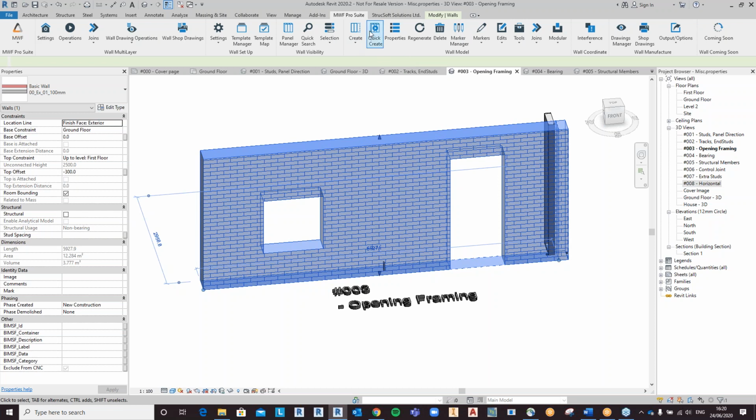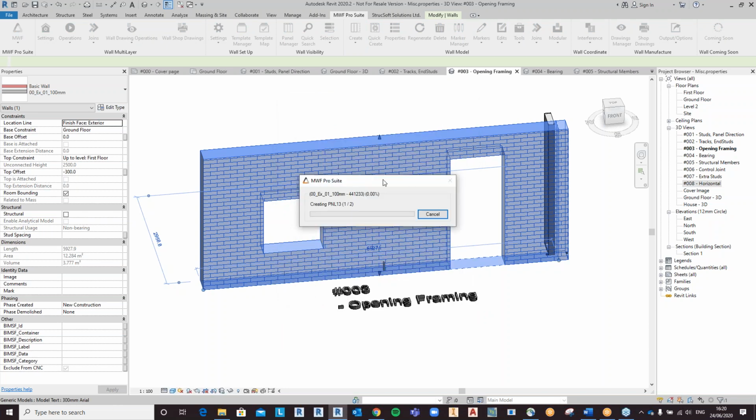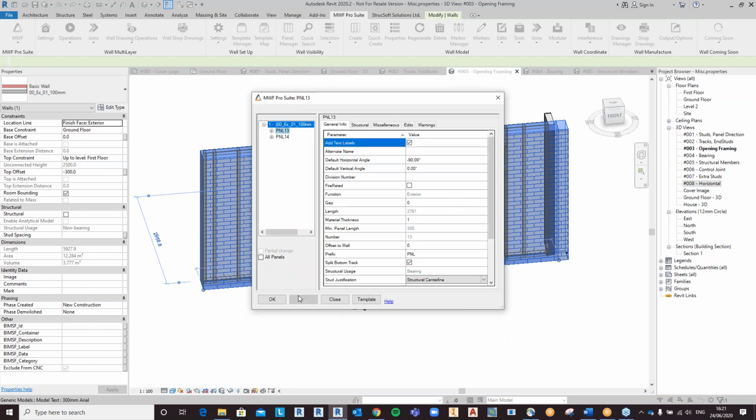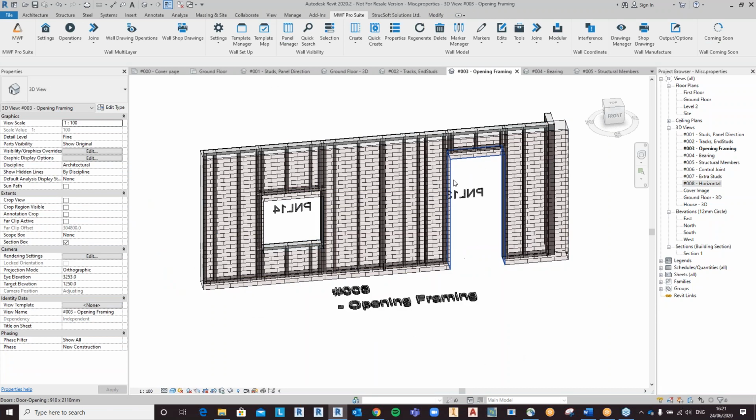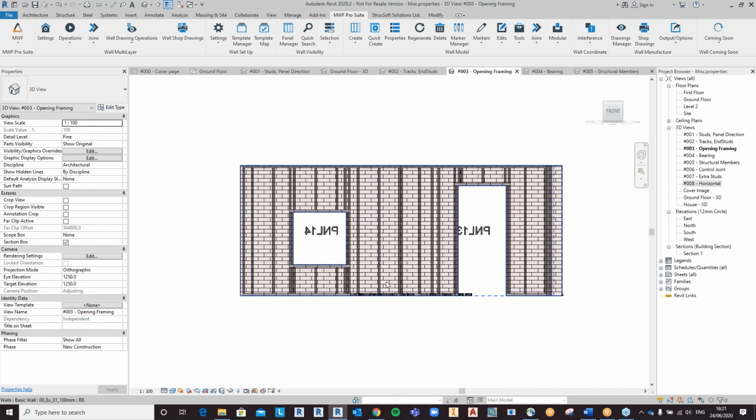So I'm going to go ahead and create said panels, and I'm just going to show you how we can make edits to those two different panels simultaneously by selecting the wall. So now that I've got that made, I have my panel 13 and I have my panel 14 over here.